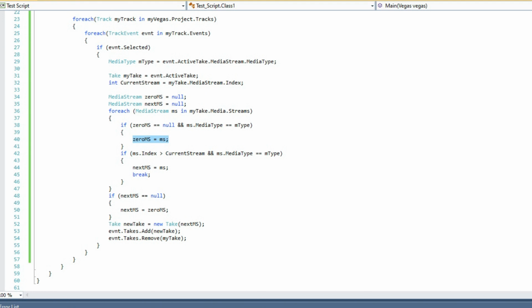The reason I did it this way is there could be streams before this one, and I wasn't sure how the indexes worked. I was assuming that the indexes would apply to all of the streams, so I needed to make sure that I'm only looking at media streams of the correct type, and the first media stream is the one that's going to be my zero. So the first one that matches this type is the one that I wanted to keep.